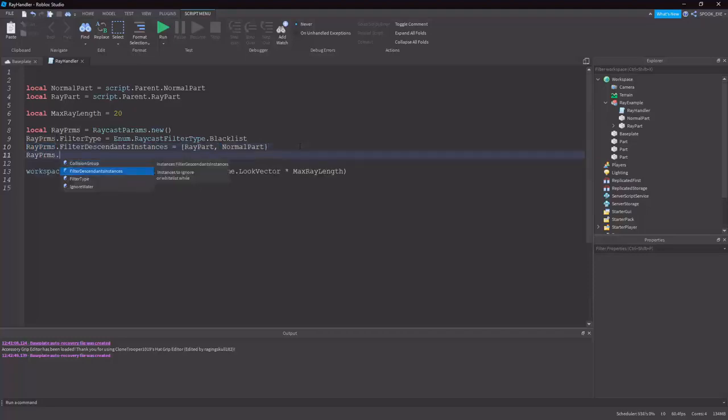You can also make ignore water true. So if you're using terrain water, you can make it ignore it. And you want this as the third argument.